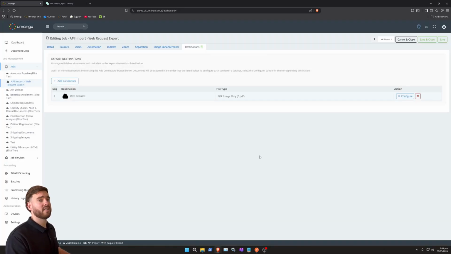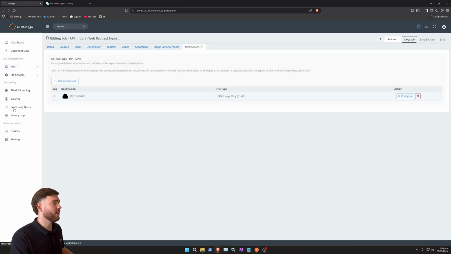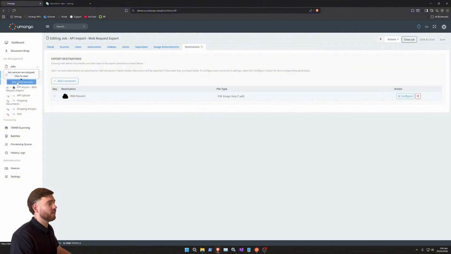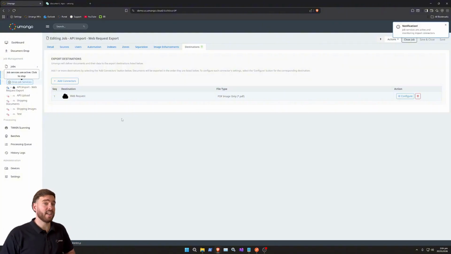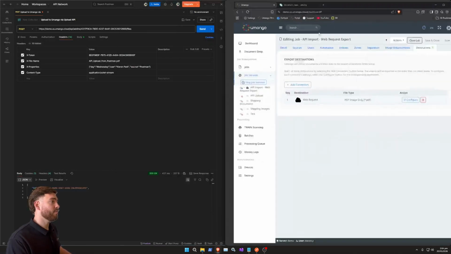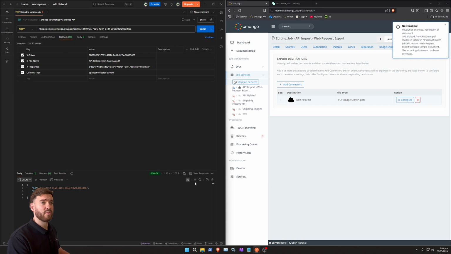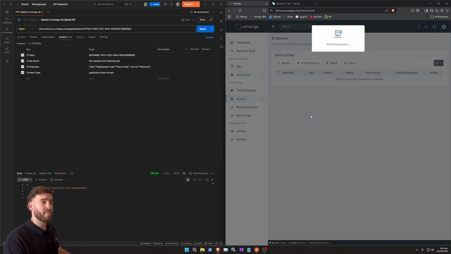Let's save off that connector. Let's turn on job services. Okay, so enabling job services is going to open up our API to the net or the local area network, so we can actually start sending web requests to it. Let's get Postman back open, and let's hit send. Okay, so we've got a successful response from Postman, some action happening inside of Umango. You can see we've created a batch.